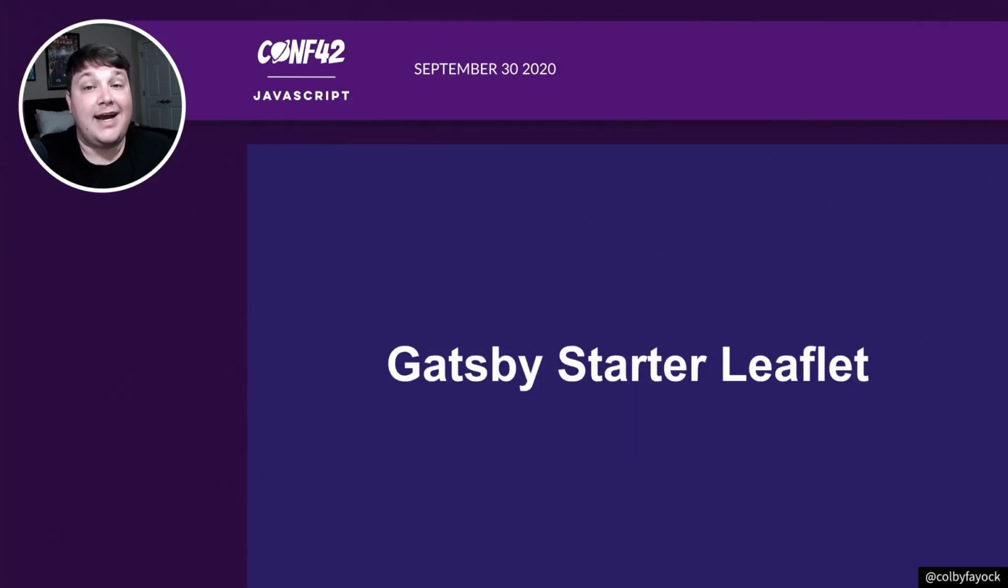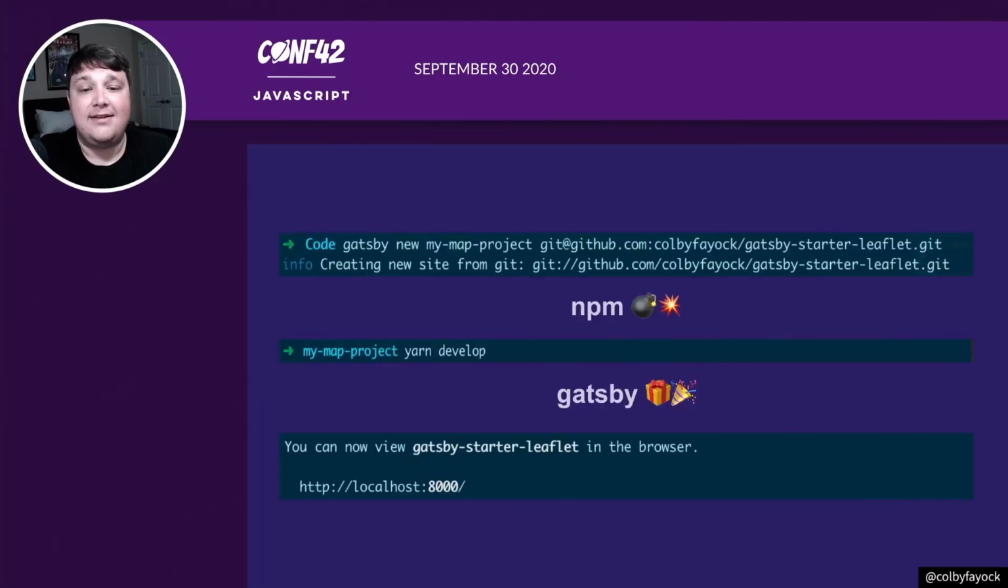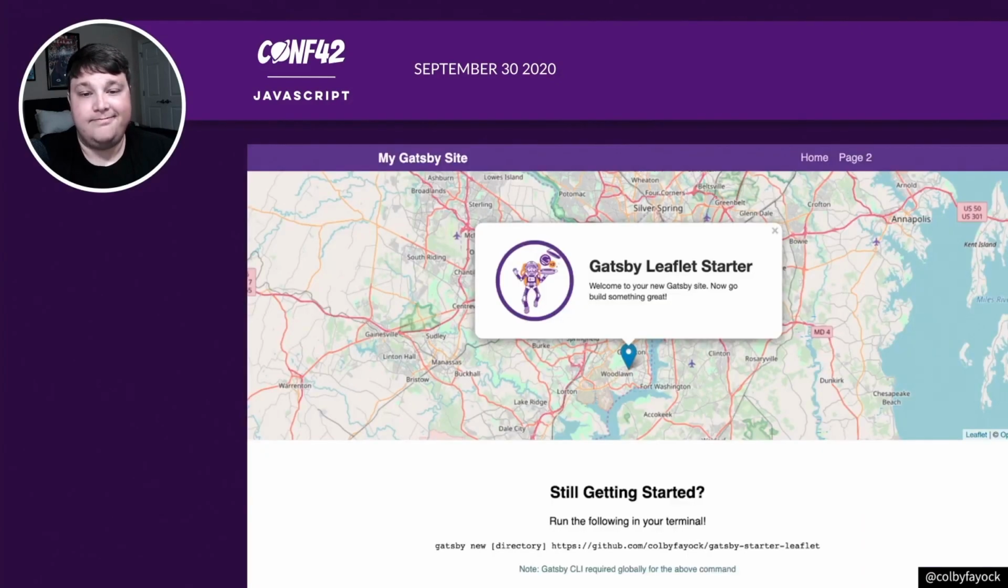So as I mentioned before, I started this demo app with a starter. To help get people more productive quickly with maps, I created a Gatsby starter for Leaflet. We can very quickly spin up a new mapping app with very little fuss and immediately become productive. Using the Gatsby CLI, you can create a new project with the Git address. This grabs the project and installs the npm dependencies. Then you can run yarn develop or npm run develop, whichever you prefer, and this starts your local server. And then we have our mapping app. It's simple. I've been trying to add features little by little, but it's a good foundation to get started with a mapping app in React.